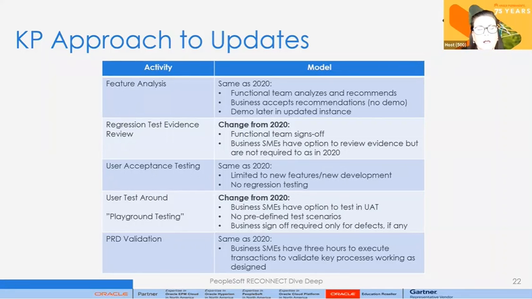Mm-hmm. So here, we break down a little more detail per activity. Feature analysis: as we progress with each year, we also do an analysis of what worked well and what needs improvement. Based on the activity, we analyzed what worked in 2020 and what we would adopt in 21. So here, feature analysis is the same as 2020. That worked well for us.